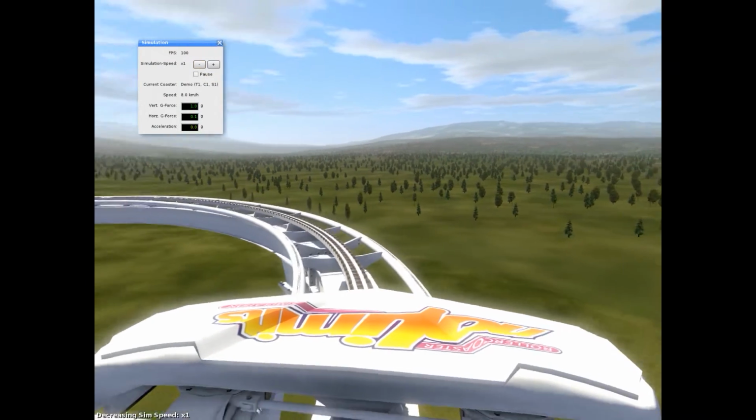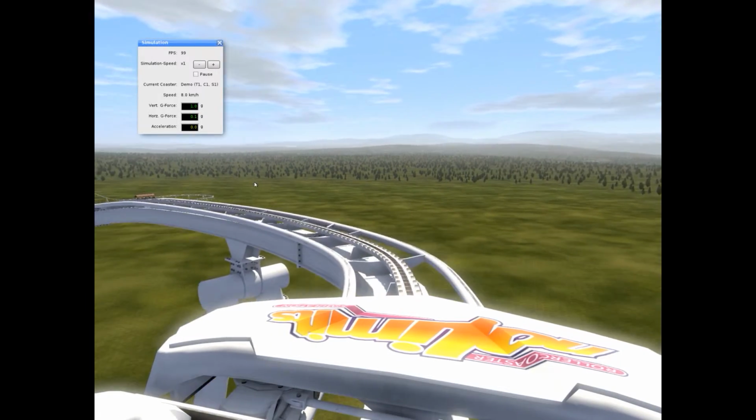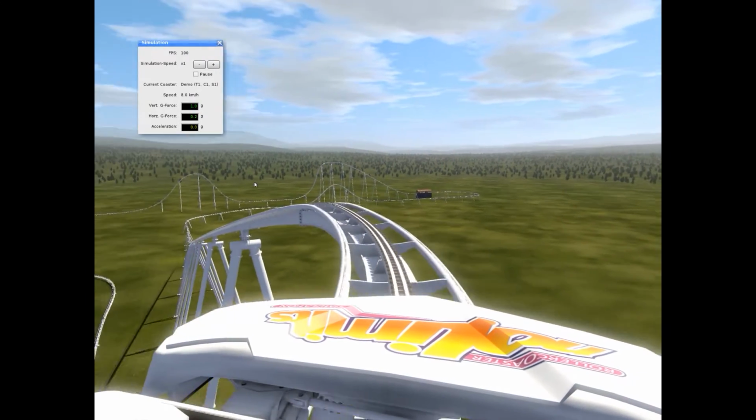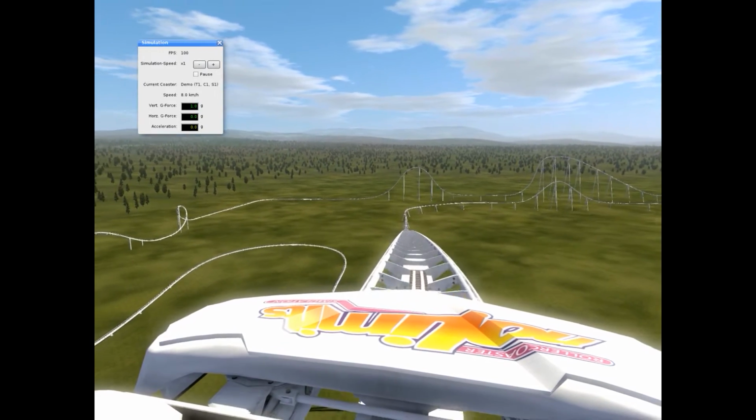So now we've reached the top of the lift hill. Again, same height as last time. The drop's going to be the exact same height, except this drop is way different. It's way less steep than the first one. So we'll see what the forces look like here.